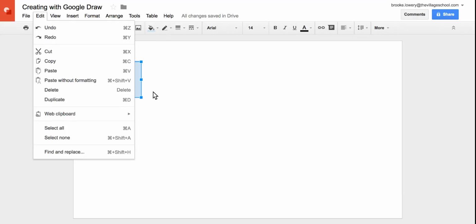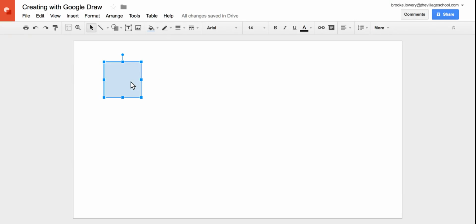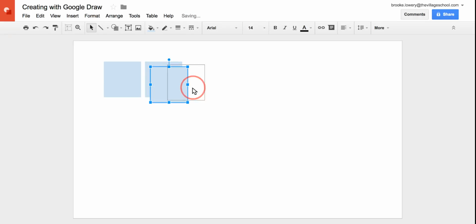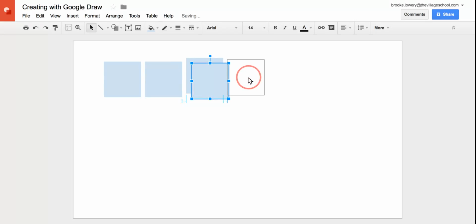So I'm going to use the Command D on my Mac, and I will just duplicate this. So I'm going to select my object first and then go Command D, and now I have the same exact object. Again, that's just taking out one of the steps from Command C, Command V. So I'm going to keep duplicating a couple of these. I'm going to put them out here.